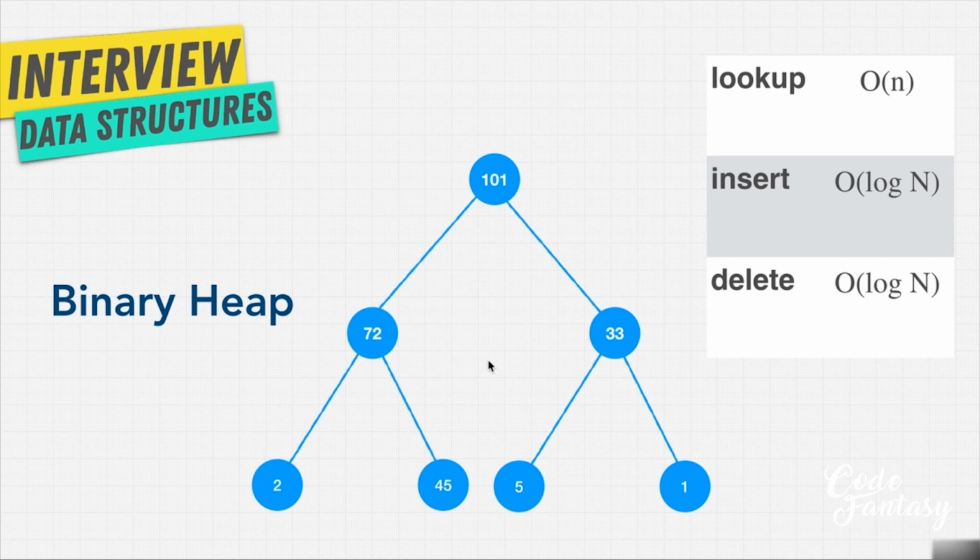Now, compared to a binary search tree, we see that lookup is O of n. It's not O of log n, because it's less ordered than a binary search tree, right? A binary search tree actually had meaning between left and right child. The left was always less than the right. In a binary heap, that doesn't matter. Left and right can be any value as long as it's less than the top value.